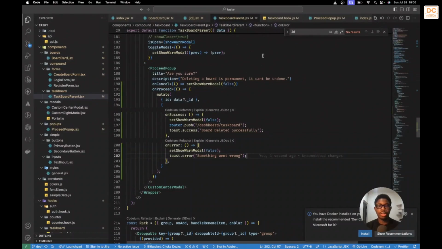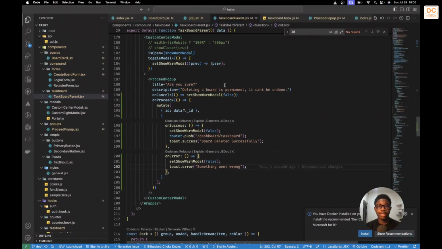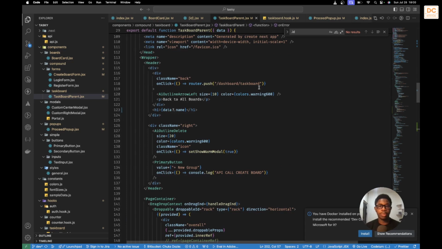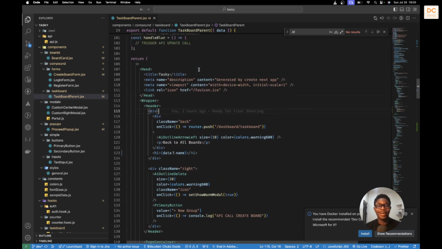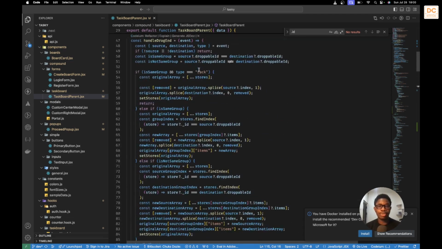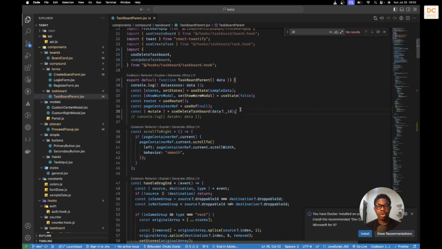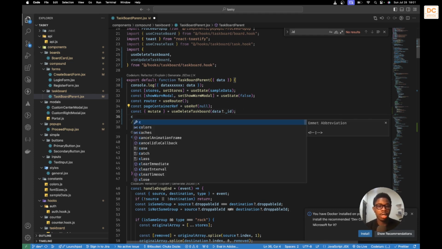So coming to my tasking, what we're going to do is on the task board parent. Let me just type something here so that I can close all of the tabs. All right, good. Remove that now. To do that, we're going to bring in a hook called use create board. So task board and board are different. Board is in a task board. A task board can have many boards, just like a user can have many task boards. All right, so let's go.